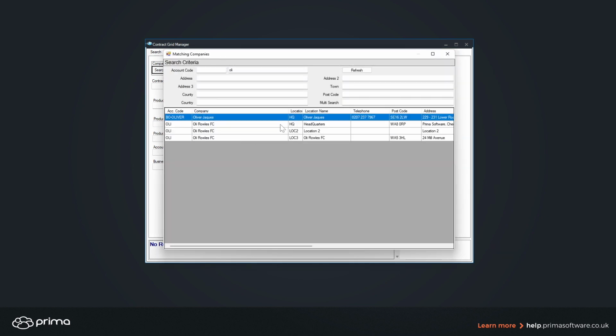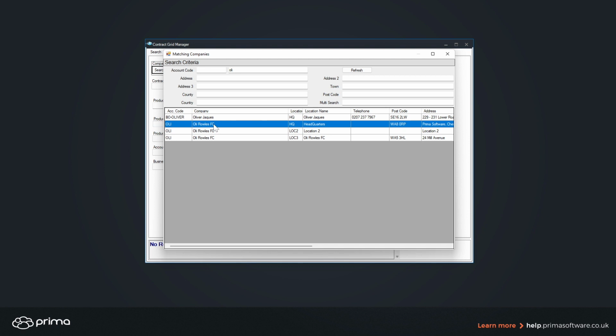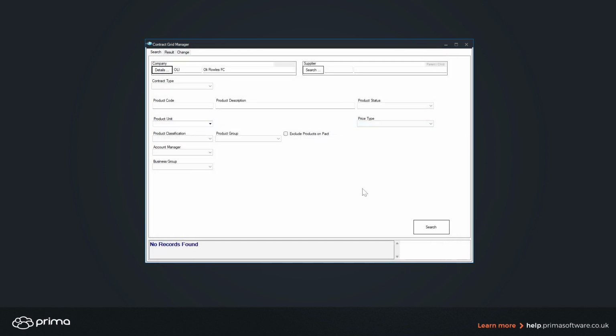Doesn't make a difference which location you use as long as you're getting the right code, it's all the same account. So you can pop it in there, and obviously then you've got a few different search options in here.